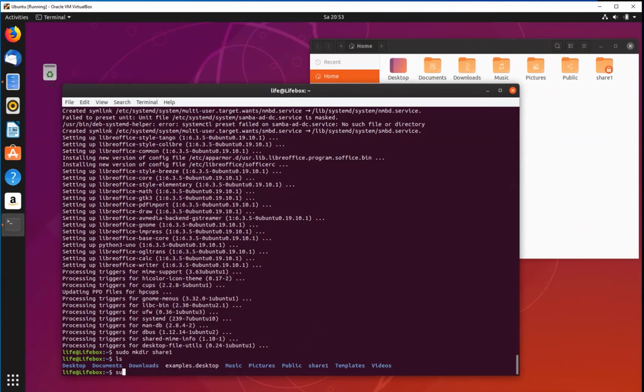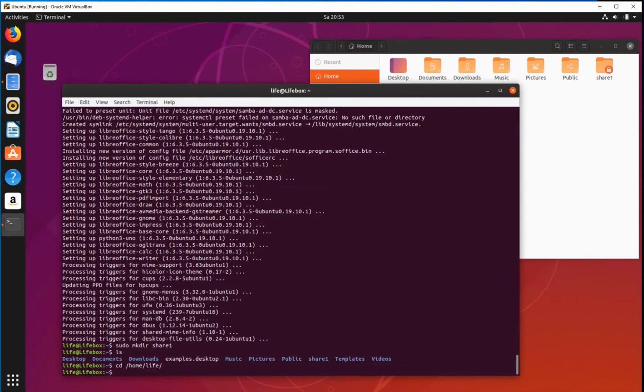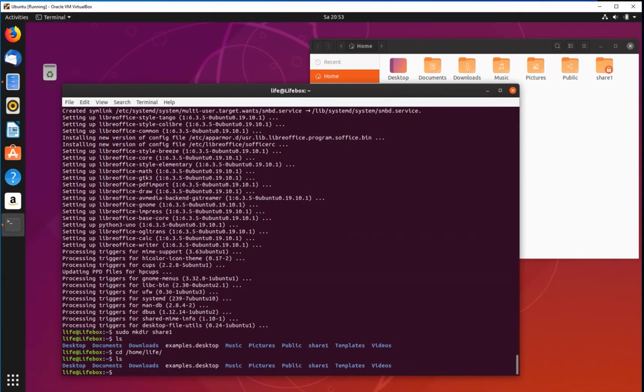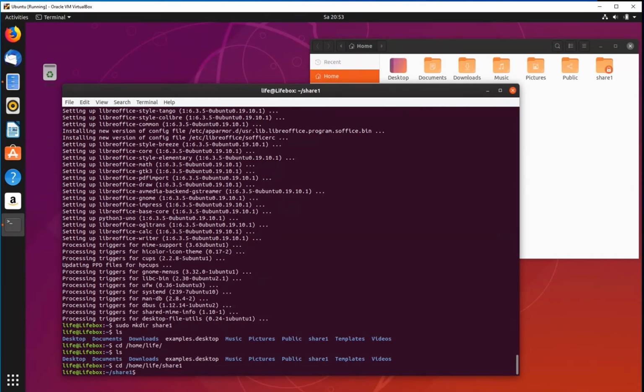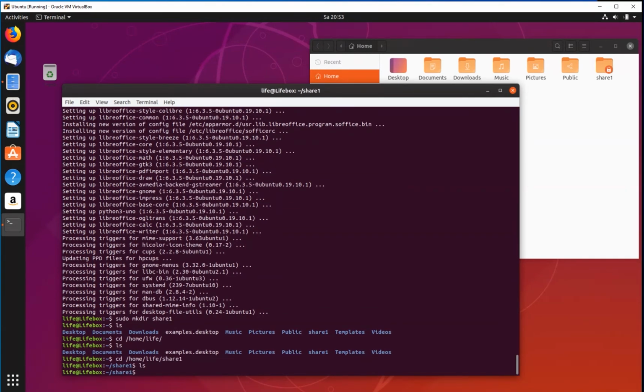and first of all, let's see where it is. So I want to cd home, live, ls. So the actual address is there: home, the user is live, and share one. If I write cd home live share one, it goes inside, and there's nothing inside this folder.